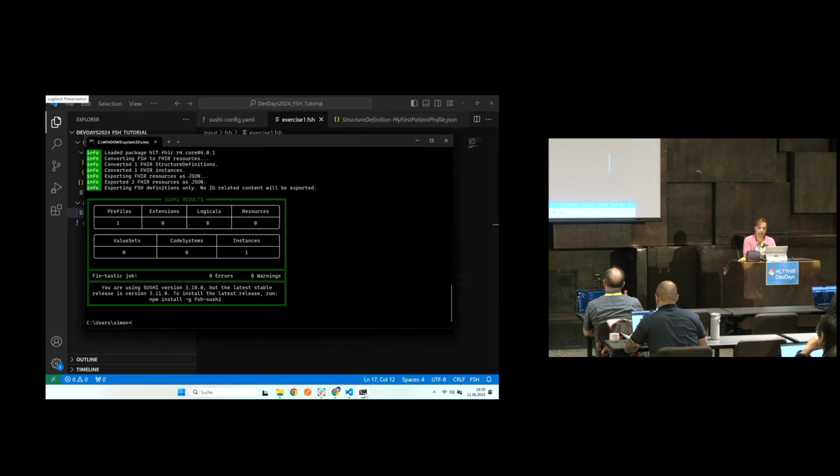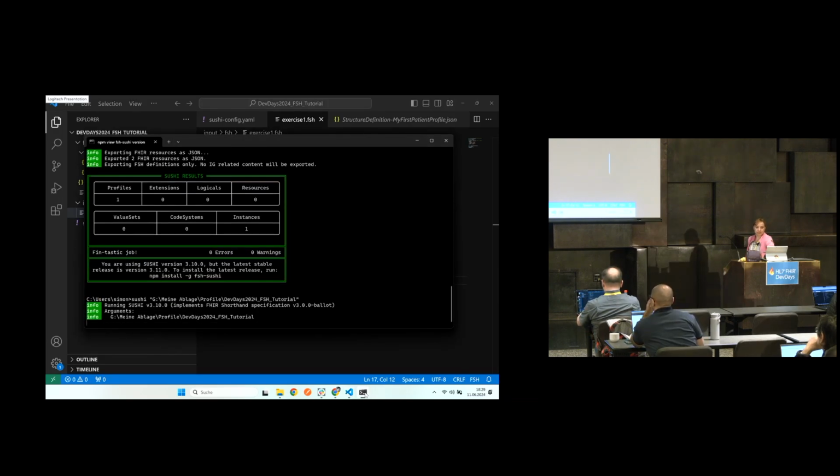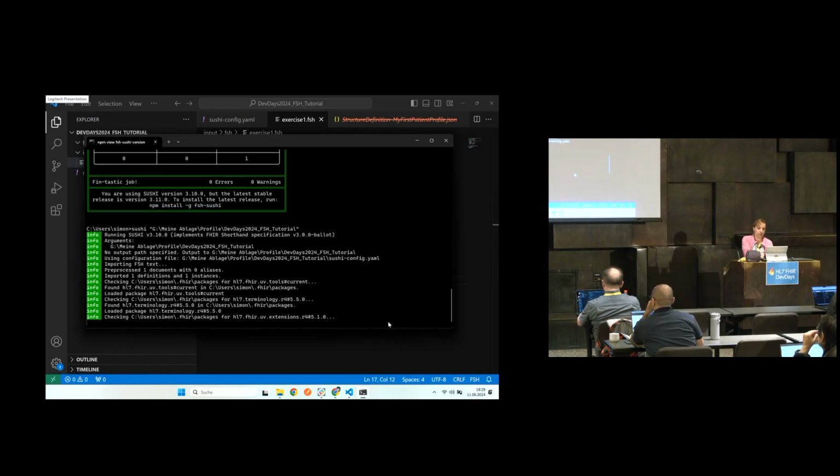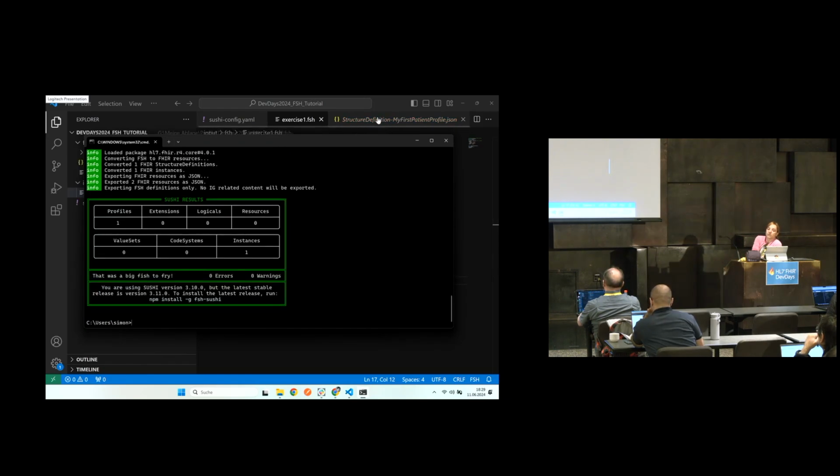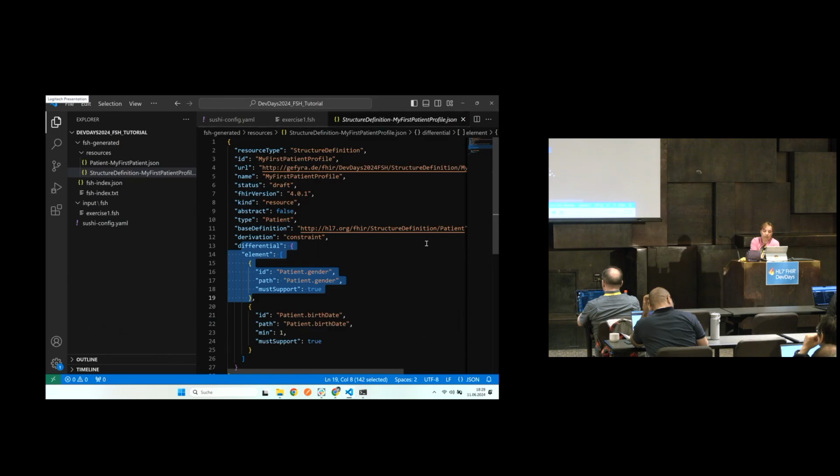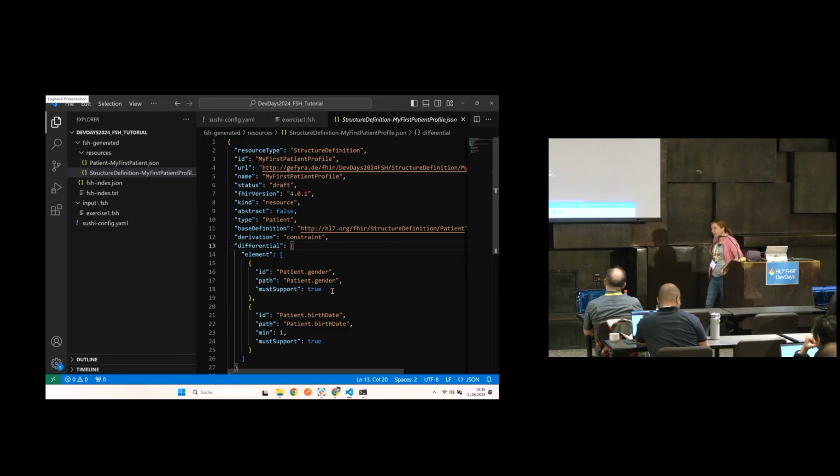And we can again run our compiler and look at the output. You can see that in the background, the structure definition has been deleted. It was struck out. Now it's back once the compiler completes. And now you can see we have another change in our differential for the patient gender, where must support has been set to true. But now we're probably at a point where looking at JSON output isn't as satisfying anymore. Because normally when you want to look at a profile, you're expecting to see a tree view, right? That has all of these changes and flags that you assign to it.